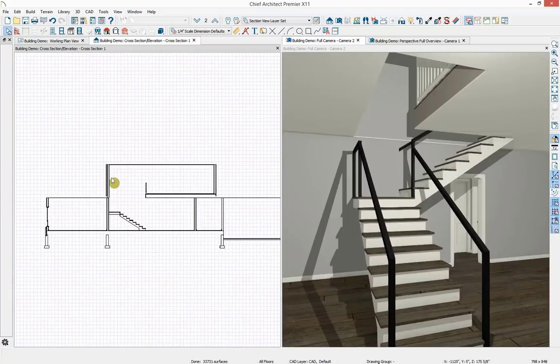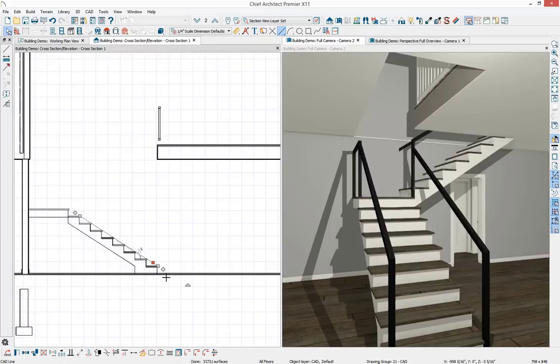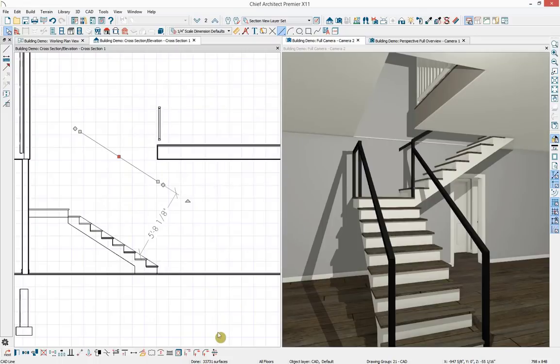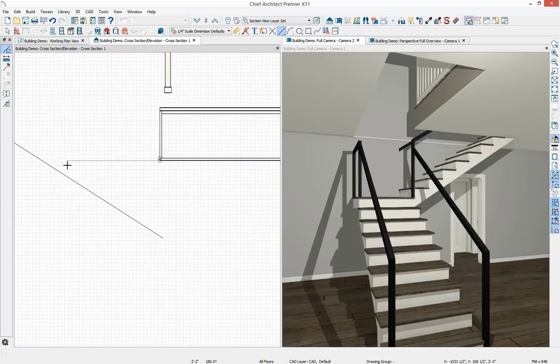Now I'm going to zoom in on the staircase, and I'm going to draw a line right where the nose of my tread is. Then I'm going to copy that line, using a tool that I used earlier, my transform replicate. I'm going to move it in the distance of my headroom. So that would be 6 feet 8 inches, 80 inches for my headroom. Then I'm going to draw another line from the very outside edge of my landing over to where my headroom is.